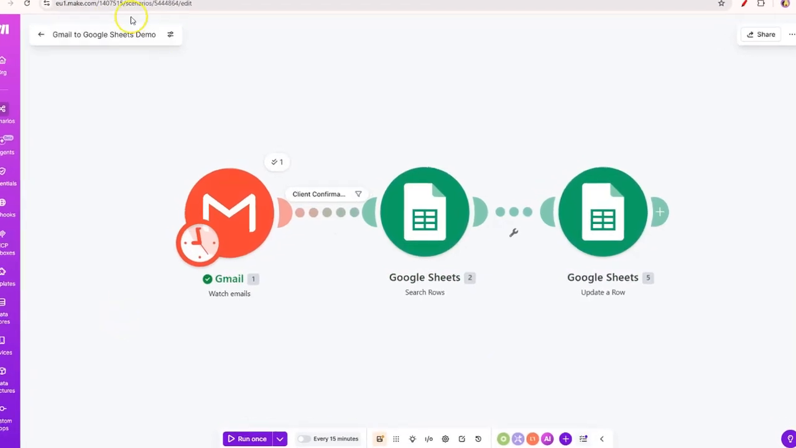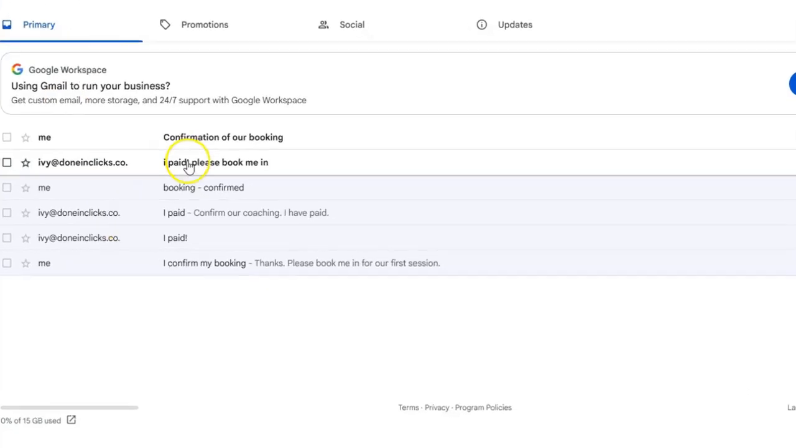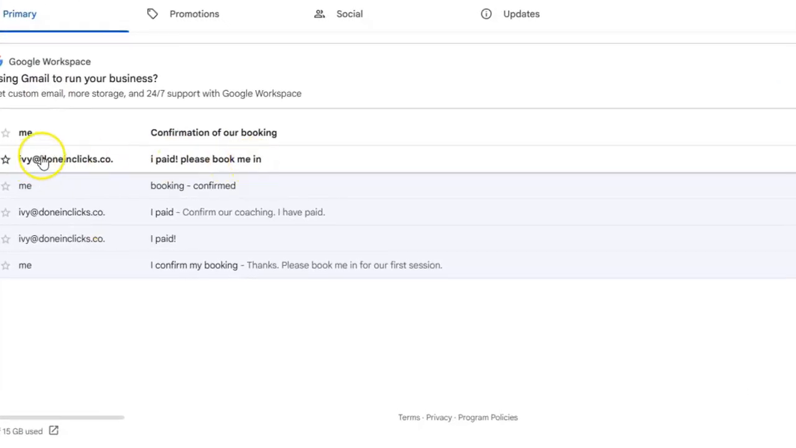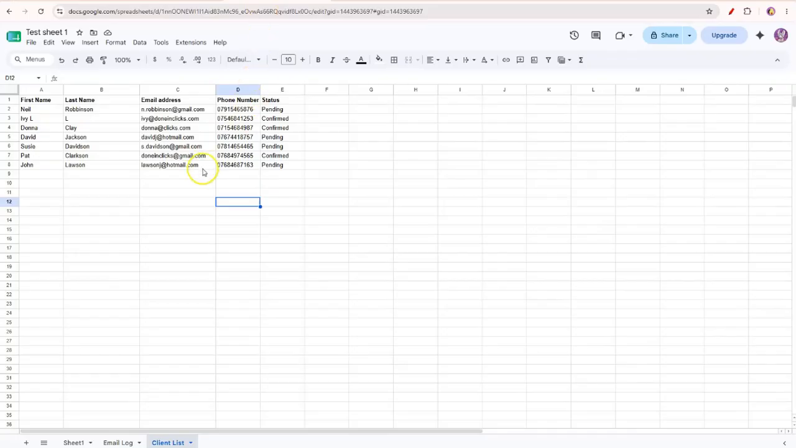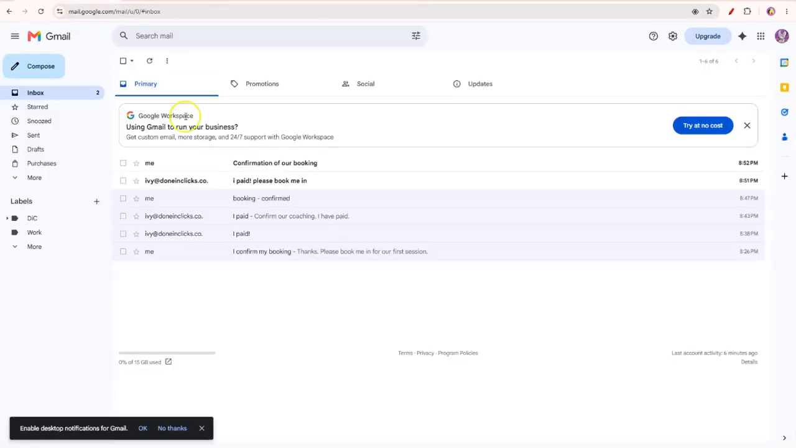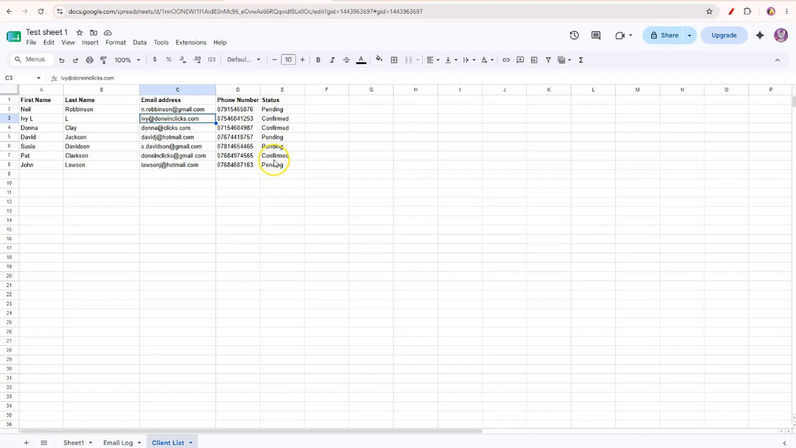Great, so let's check now. So we have these 2 emails coming through. One says I paid, please book me in. And one says confirmation of our booking. Let's have a look. From Ivy at Done in Click, it has been recognized and it's changed the status to confirm. From my own email address of dunningclick@gmail.com has also been detected and it also says confirm now. So it means this worked.